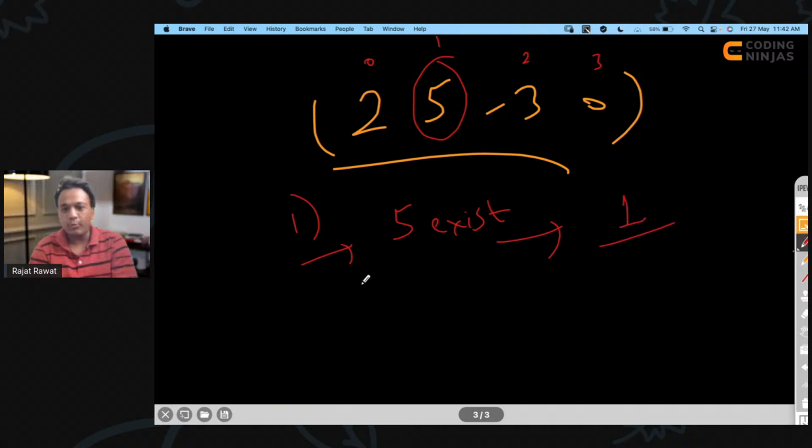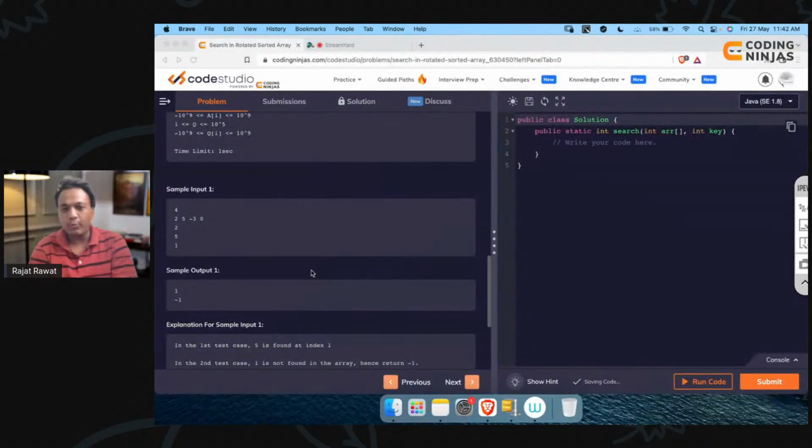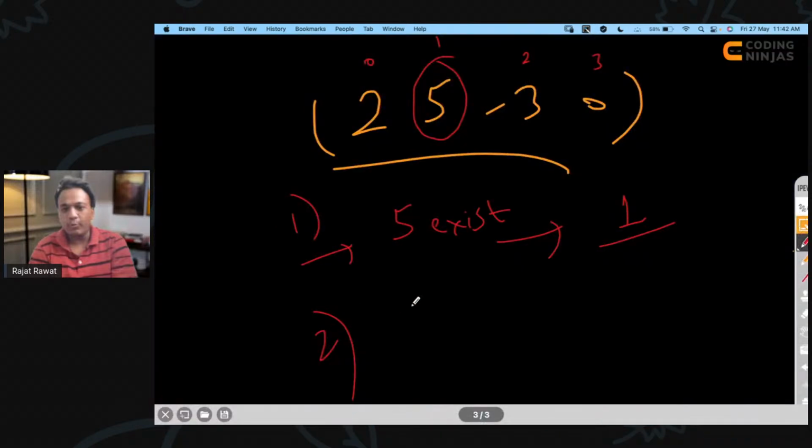Okay, and the next query is 1. So you have to find out whether 1 exists or not. So 1 does not exist in this, so you have to return -1.